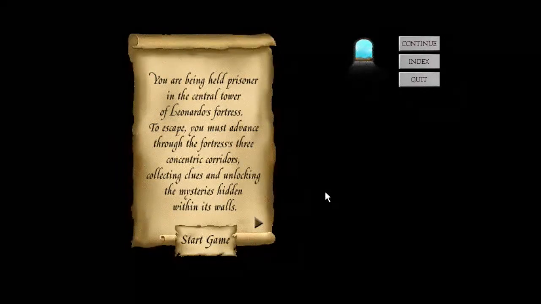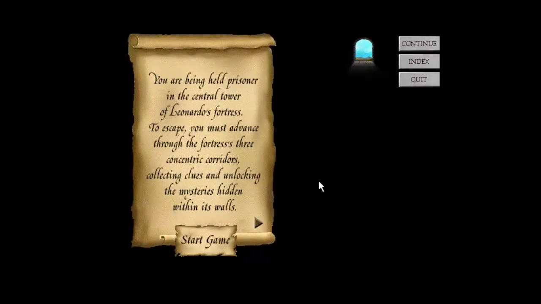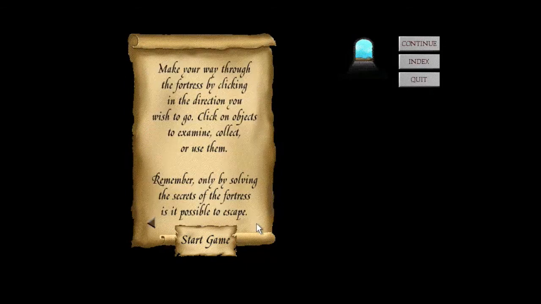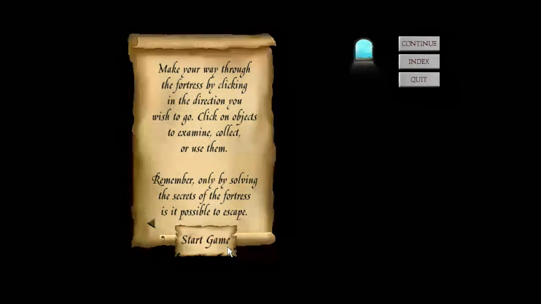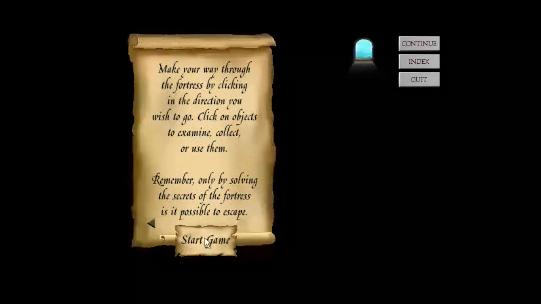You are being held prisoner in the central tower of Leonardo's fortress. To escape, you must advance through the fortress's 3 concentric corridors, collecting clues and unlocking the mysteries hidden within the walls. Make your way through the fortress by clicking in the direction you wish to go. Click on objects to examine, collect, or use them. Remember, only by solving the secrets of the fortress is it possible to escape. Click on the Start Game button when you're ready.